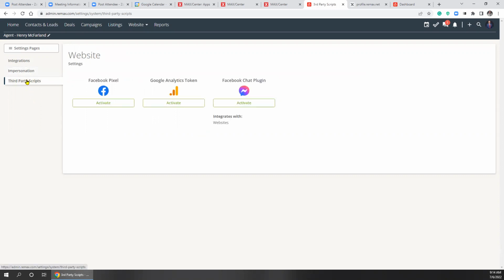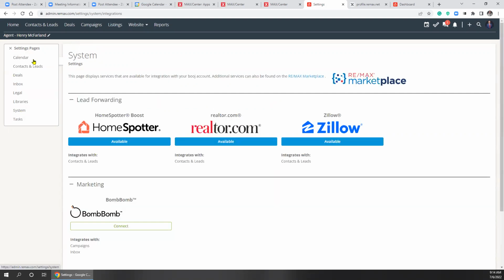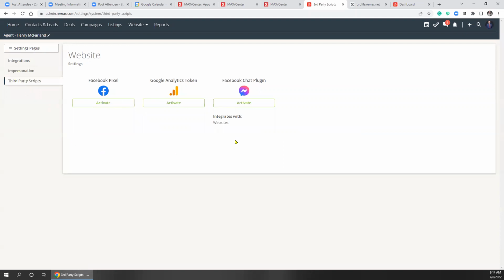Here's a couple other things you have available to you on here. If you're really active on social media, I would absolutely use these. So again, this is underneath settings, pages, system, right? And then go to third-party scripts. You have Facebook chat plugin. So if you have a Facebook business page, you can activate this as a Facebook chat plugin. So when somebody goes to that Facebook page, this can actually pop up as a chat for them so that you can actually have that active.